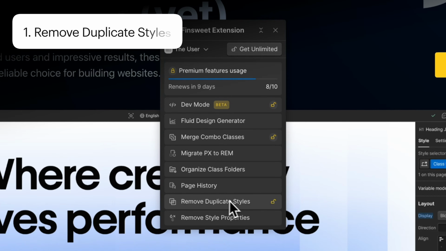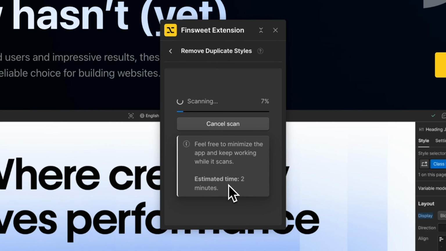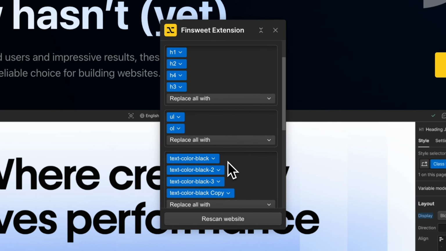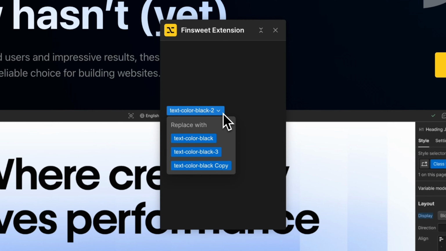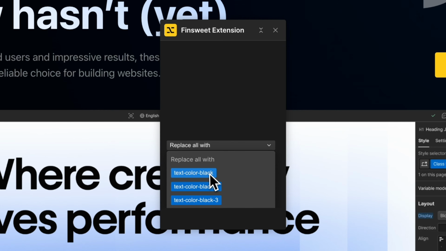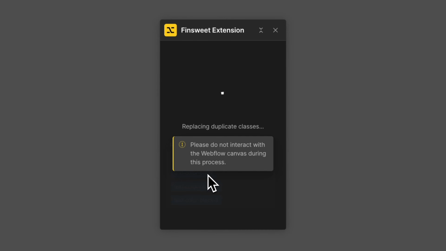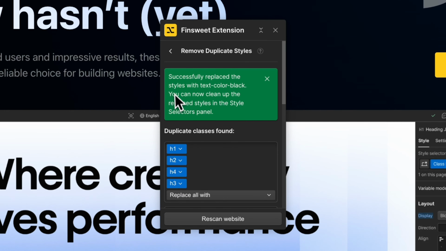Let's start with removing duplicate styles. With this feature, you can scan your Webflow project to find classes that contain the same style and replace them. For example, sometimes you have duplicate classes like text color black, 2, 3, and copy. You can quickly fix that by replacing them all with a single class from the list, like text color black. This is great for keeping your project organized, reducing the CSS file size, and making it easier to maintain.